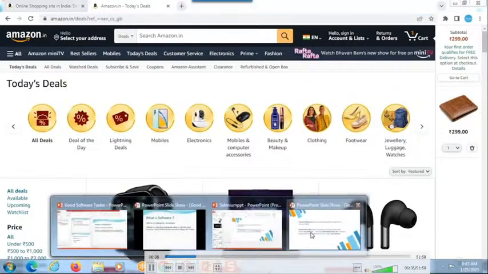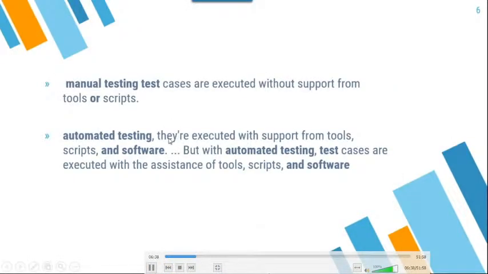Most people will ask, what is automation testing? Automation testing means there are a lot of automation tools in the market, like Selenium. How do we do automation testing? It is executed with the support of tools and script. Suppose you want to do automation for any application, you need some tools as well as some scripting knowledge. Java is required, Python is required, C sharp is required.